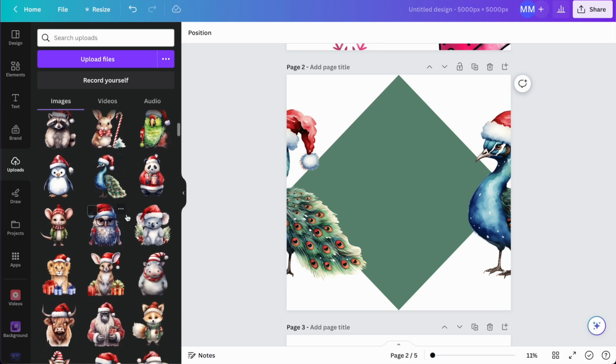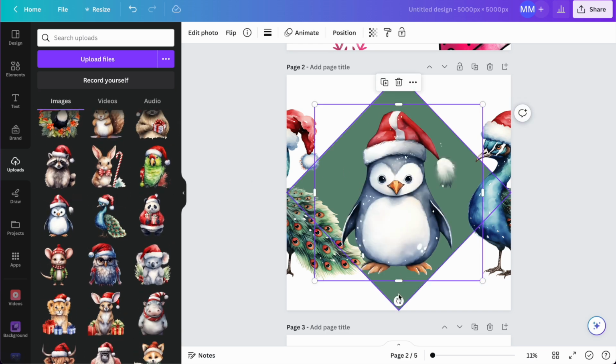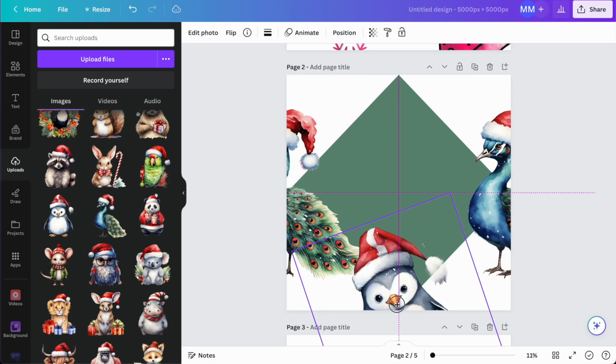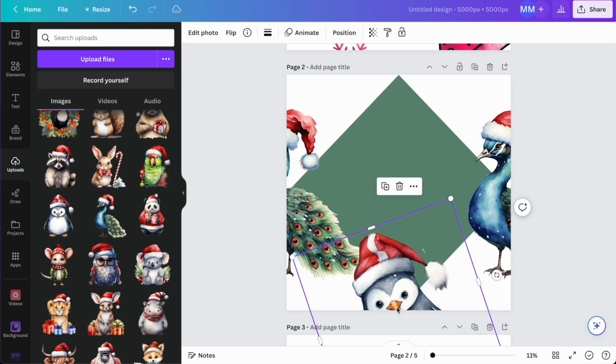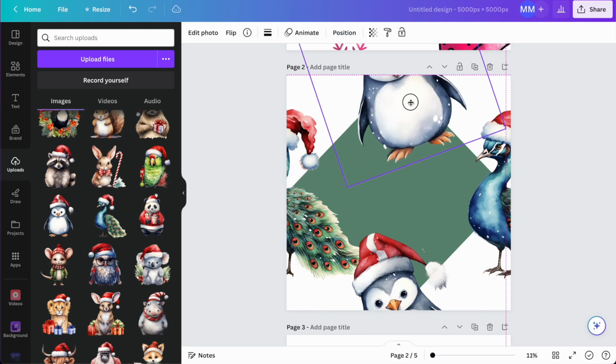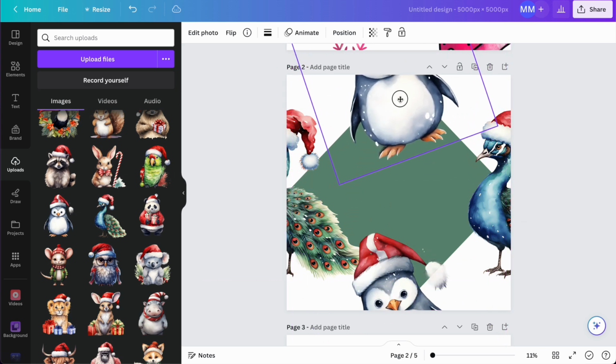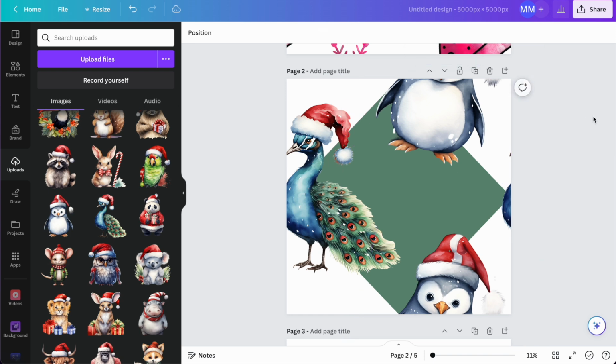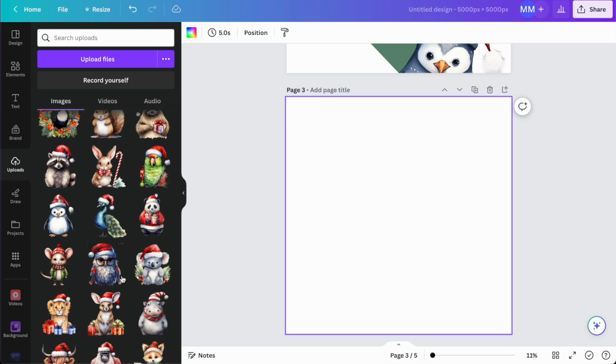And let's pick that penguin. I think they look good with that green thing. Tilt it a little bit, put it center down, duplicate it, center up. What am I doing with you, penguin? I think this is good for the penguin. I'm going to leave this exactly like this. Let's go to the other one.